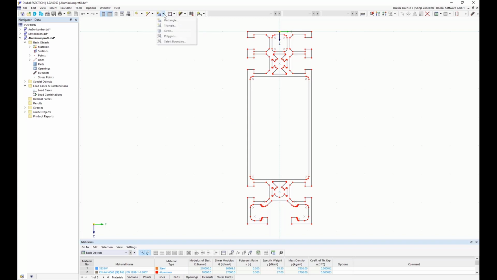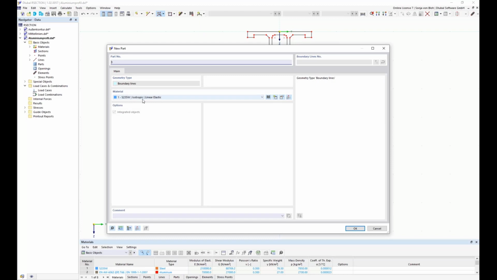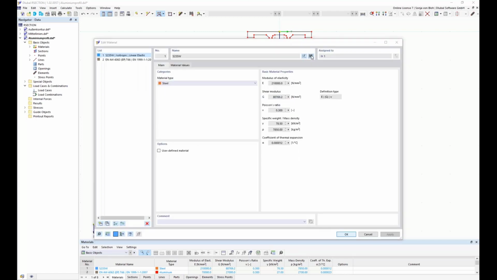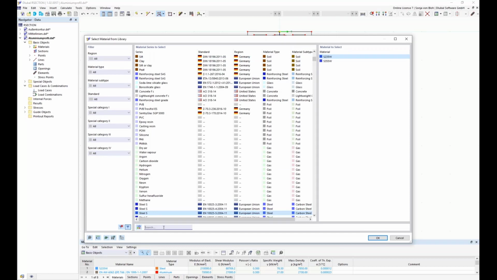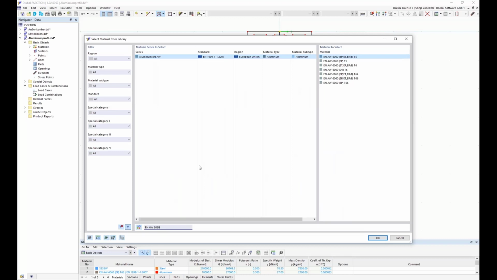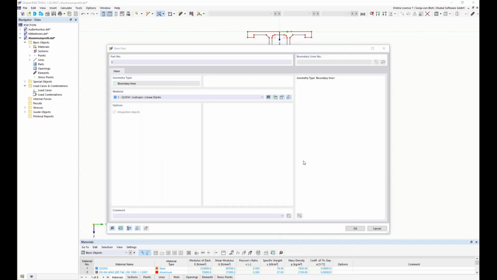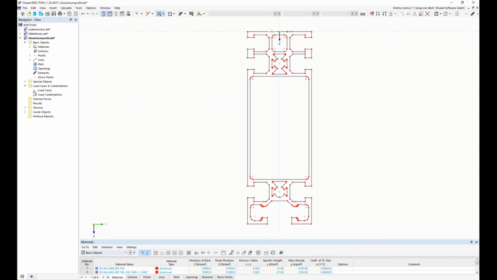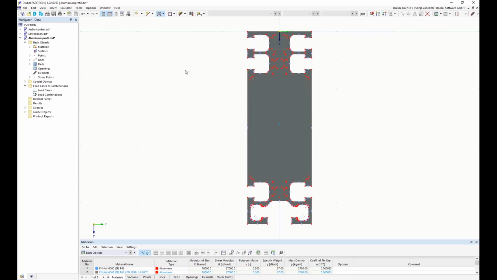To create the part, I use the function Select Boundary. And here I also have to define the material. I open the material library again and look for this material. It's an aluminum material. Click on OK, OK. And then I have to select the outline where I want to create the part. And the part will be created.